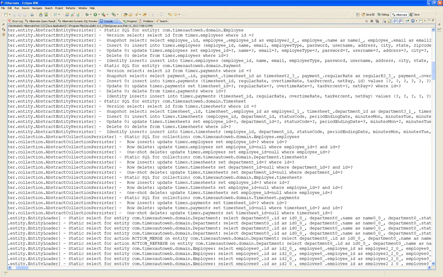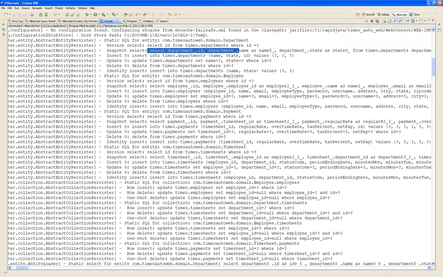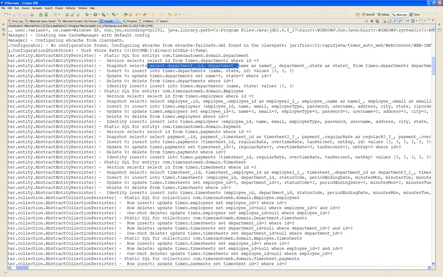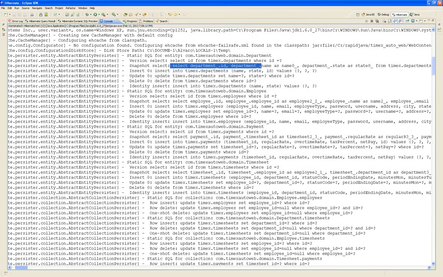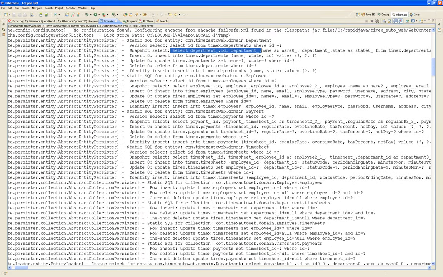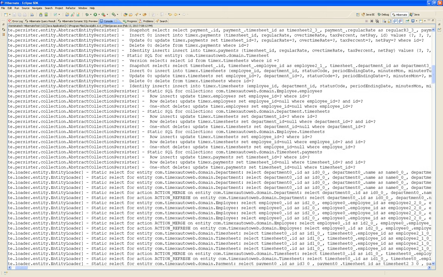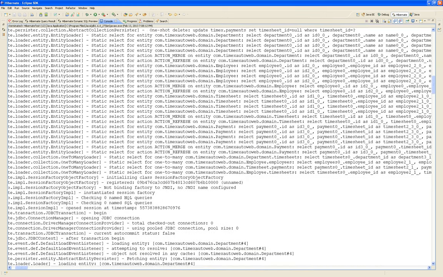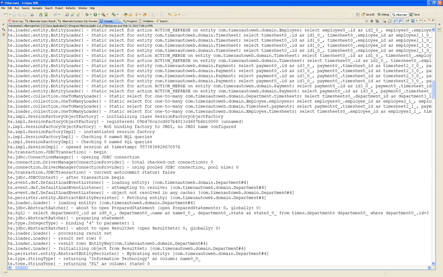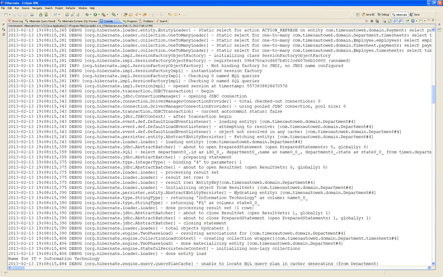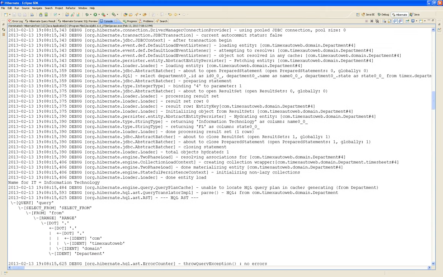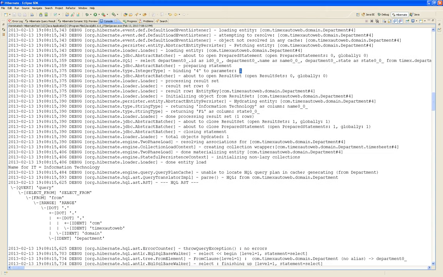Oh, that's weird. I don't see it. Okay. And then right here, this is our first... it's actually further down. Here it is. Binding 4 to parameter 1. This is where it's binding the actual value 4 to the first parameter, and it's doing this.